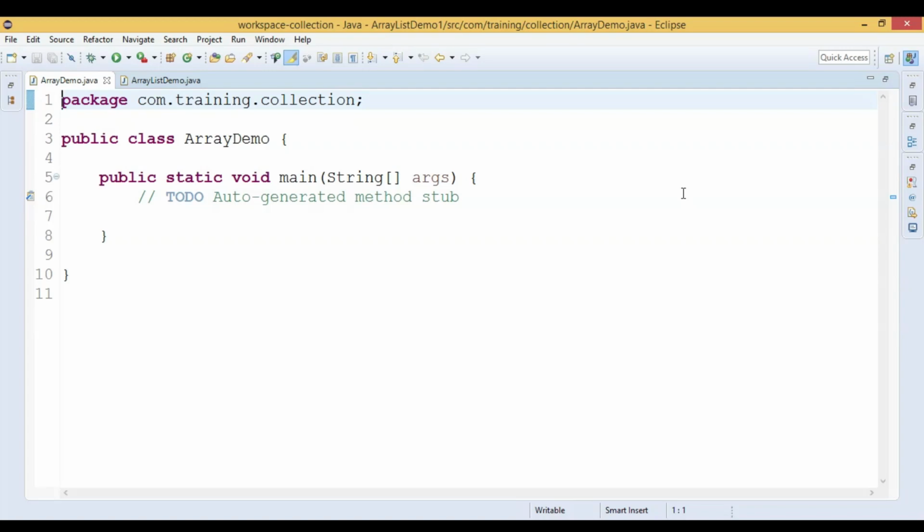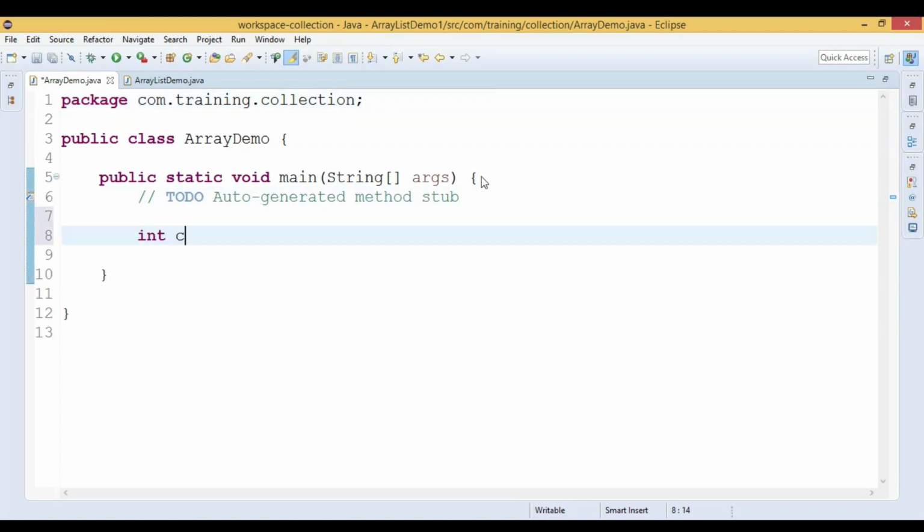Before understanding the power of ArrayList, let us see how to use an array, what the limitation of the array is, and how we overcome that limitation in ArrayList. So in this ArrayDemo class, inside the main method, let us declare an integer array, carSales.